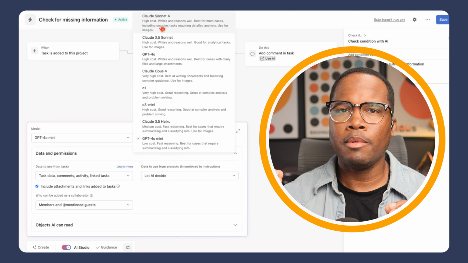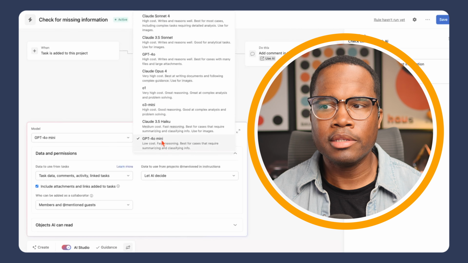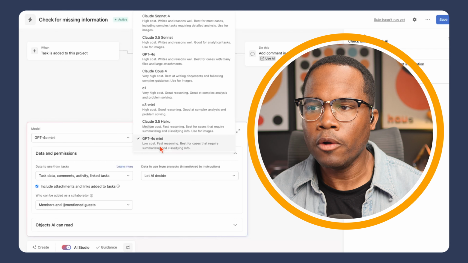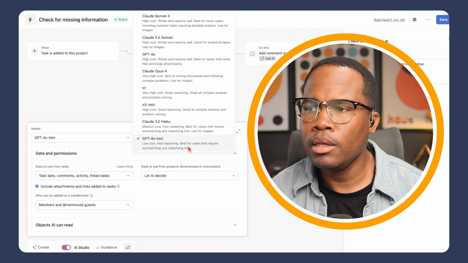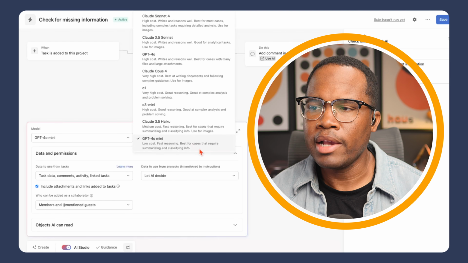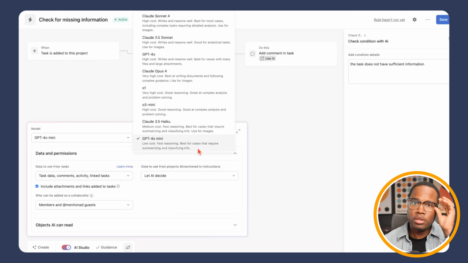So what I want to say about this, if you're not familiar with models and how to use them and think about them, Asana's done a great job of giving you a description here. So 4o Mini is low cost, so low credit consumption, fast reasoning, best for cases that require summarizing and classifying information. So in this use case for looking for missing information, this is perfect. Okay, we don't need to have a larger model.